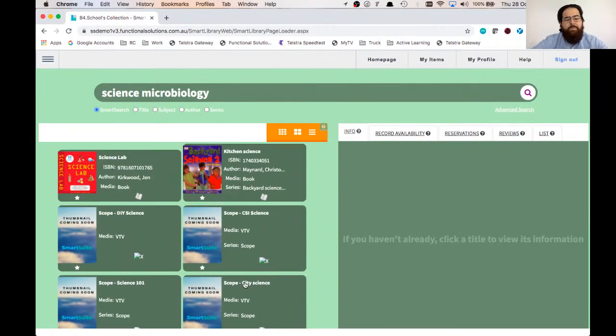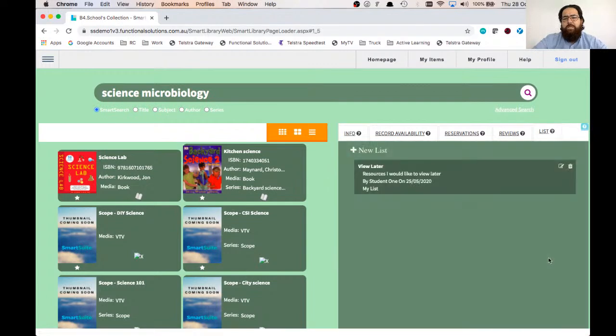Now I'm going to start a bit of a list so that I can either create a pick list and go into the library and look for these resources next time I'm on campus, or maybe I just want to create a list of resources that may be relevant for my assignment, or maybe even a list of resources that I have been using for my assignment. So I go over to my list tab. By default, we have a view later list that's available for all the users.